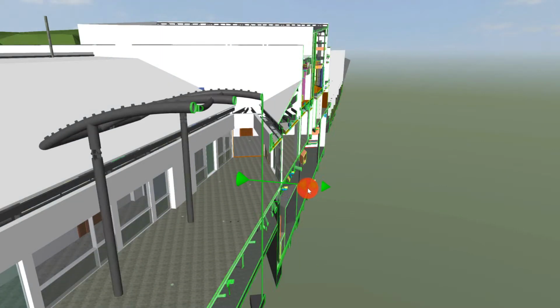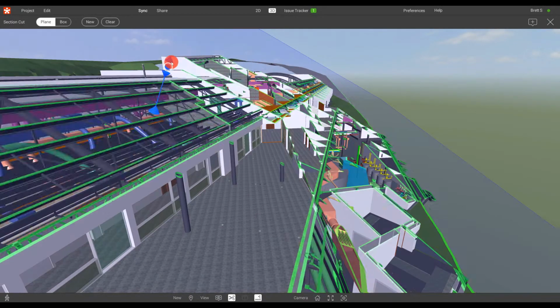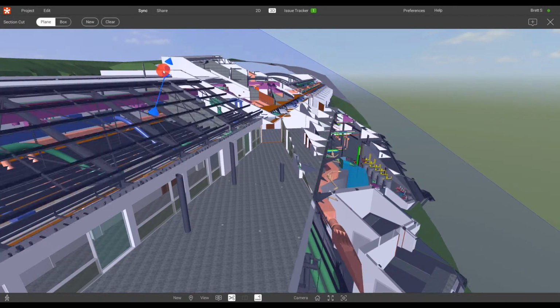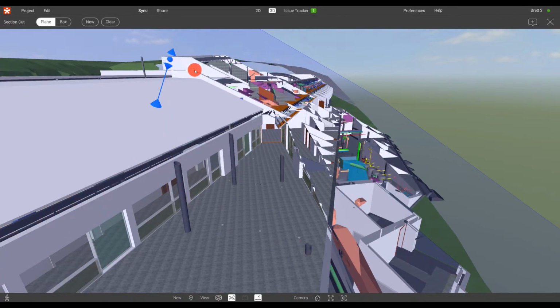In Revizto, we are not limited to orthographic or orthogonal sections either. We can place this tool on any face that we would like and cut a section based off where that face is located in the project, as you can see as we cut through here.